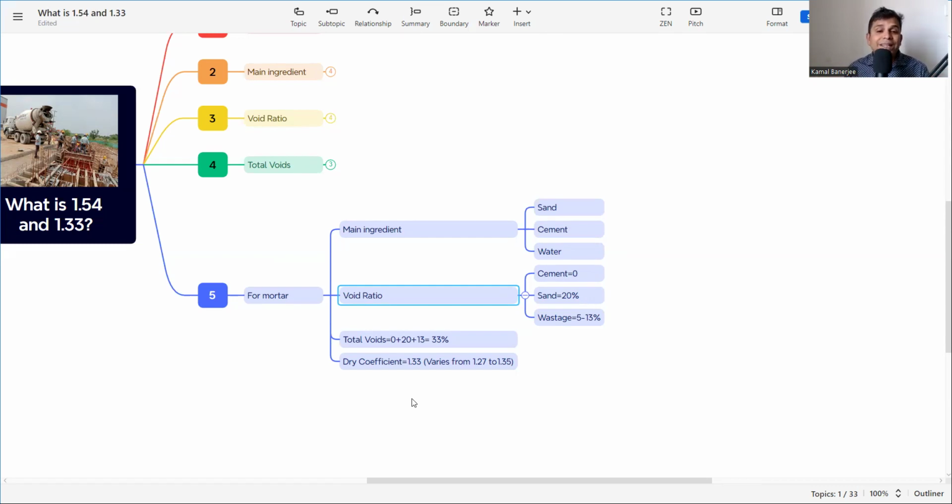So whenever you get the raw material when preparing the mortar, find out the void ratio, and according to the void ratio you can change the factor from 1.27 to 1.35 according to your raw material. So these are the things behind the multiplication factor or coefficient factor from wet volume to dry volume.